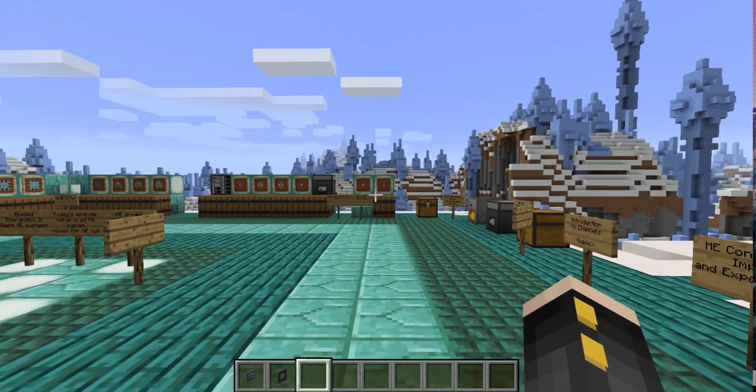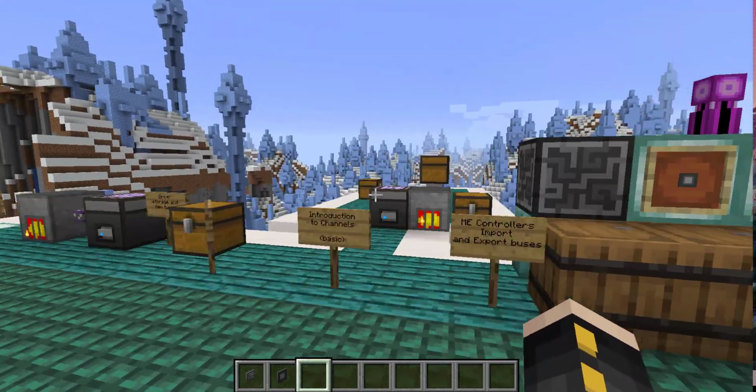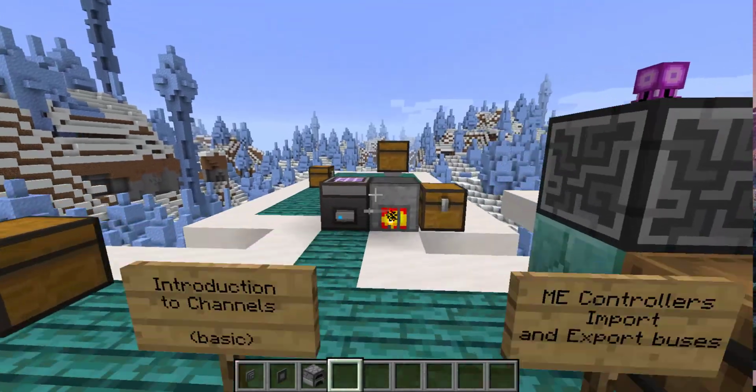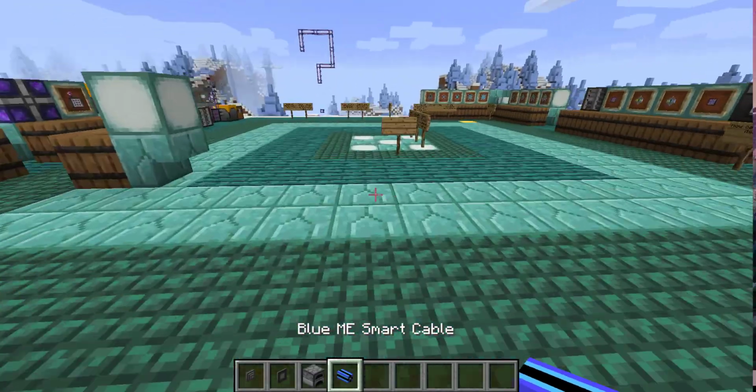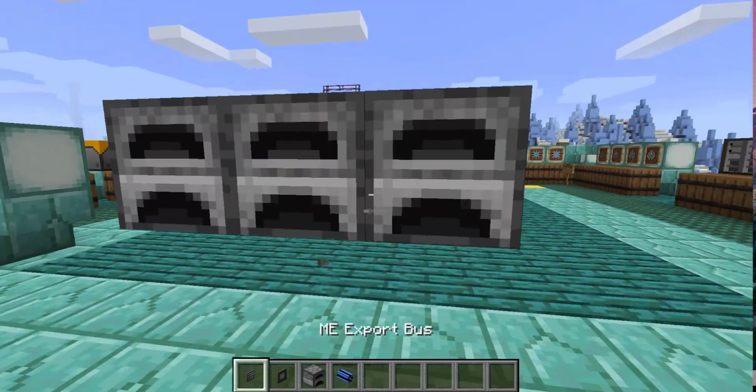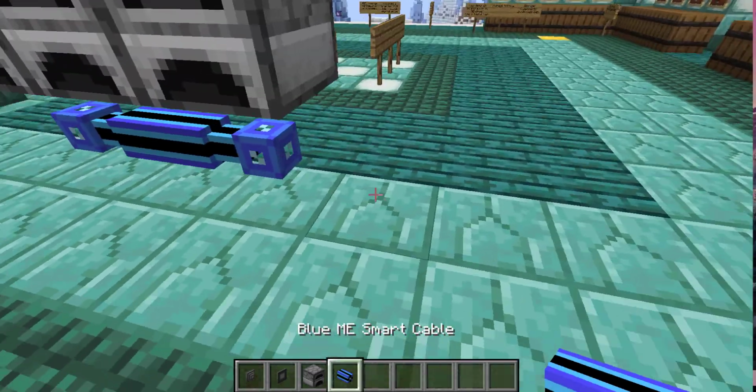And this also works for furnaces. Actually, I'll just give an example here. Let's say you've got a bunch of furnaces, and you want to automatically take things out and in. Well, you can do that.